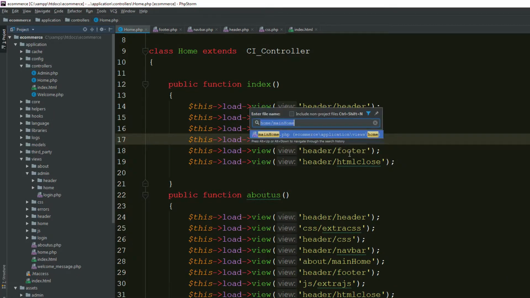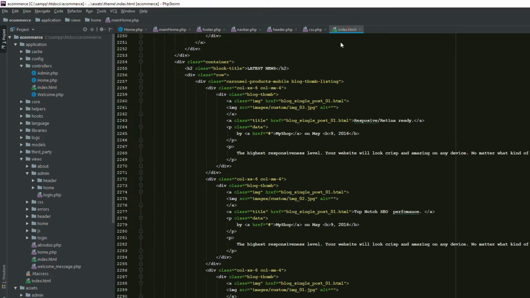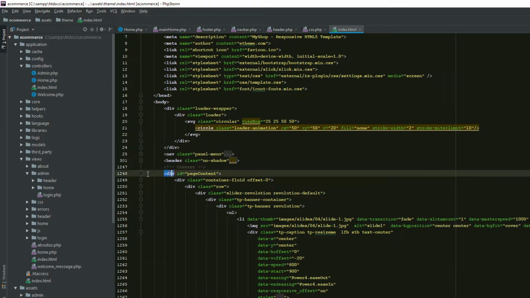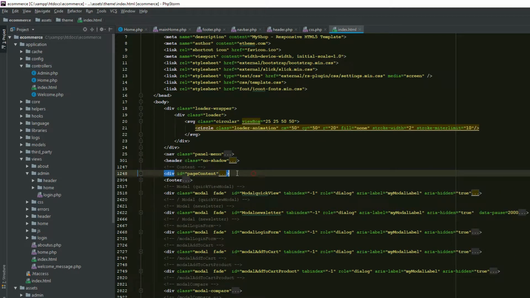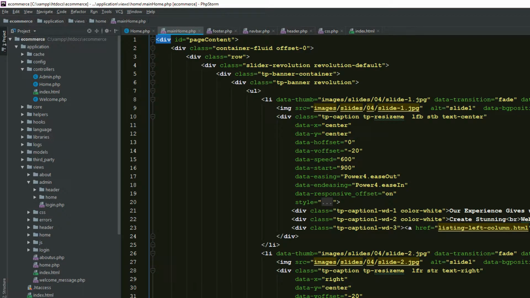Now you have the home sections. Open this file, main home, and this is the Word. Now copy all the sections. This is the content. Copy all the content and paste all the content here. Okay, so now go to the page and access your home controller.